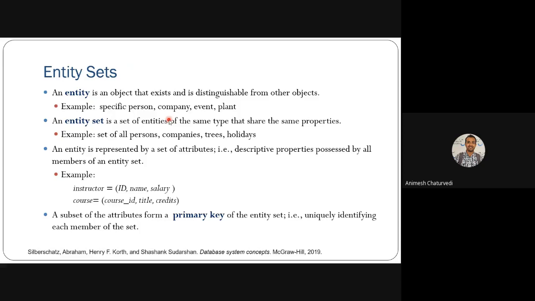Then an entity could be represented with attributes. What are the attributes? IDs could be there, names could be there, salary could be there. For a student, roll number could be an attribute. So anything that can describe the property of that entity or entity set could be an attribute. And multiple such attributes result in a set of attributes. For example, an instructor could have ID, salary and name. A course could have course ID, title and credit.